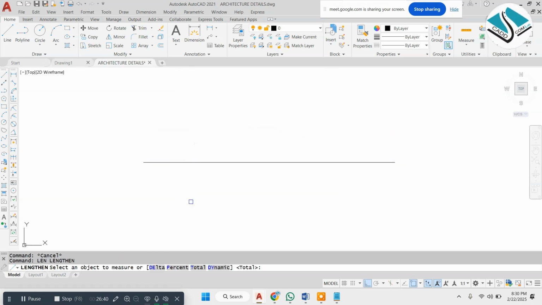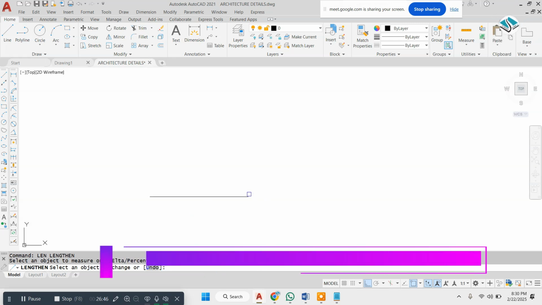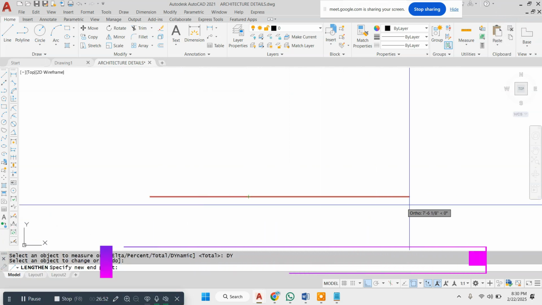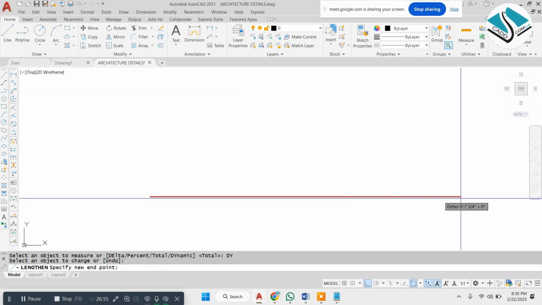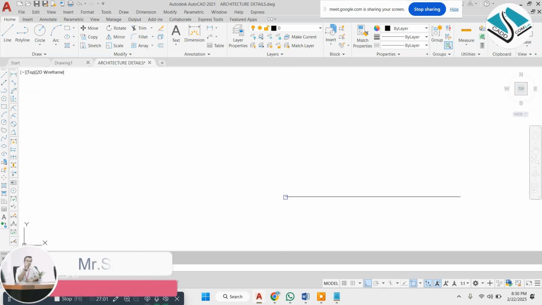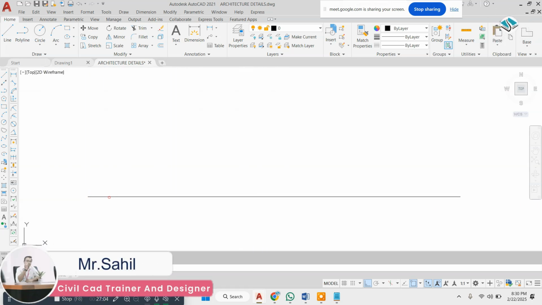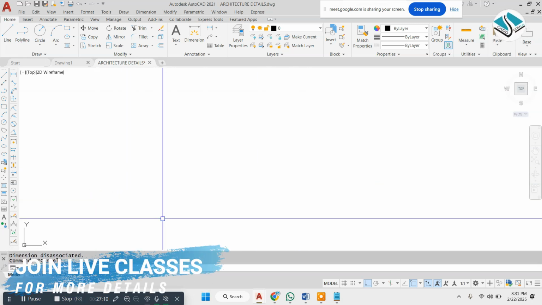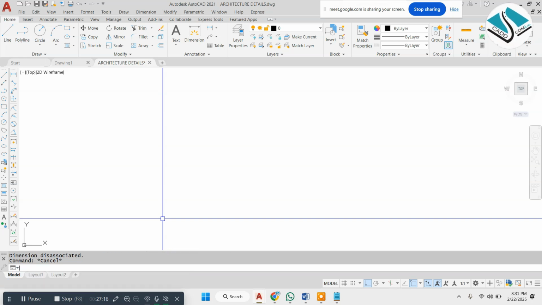Again type len, enter, and the last option is dynamic. Click on the dynamic option, click on the end point of the object and stretch to where you want to click. Like I want to draw this line from this point to this point. So we can increase and decrease without a value. So this is the use of lengthen. Also we can control the properties and size, and increase the size with the delta command. So parametric and lengthen options are very important that we should know.